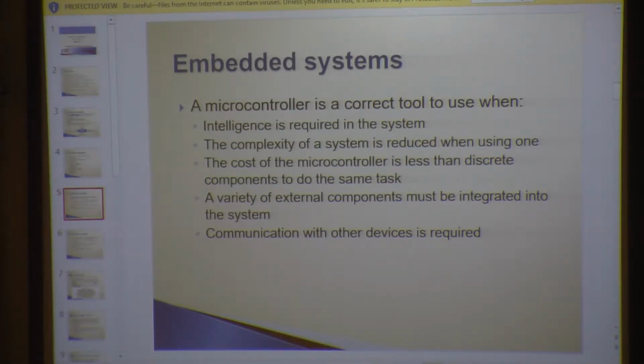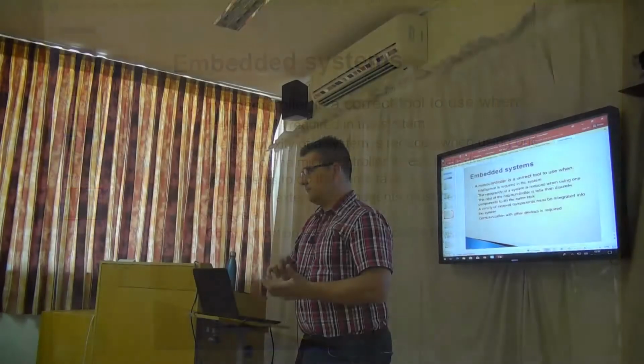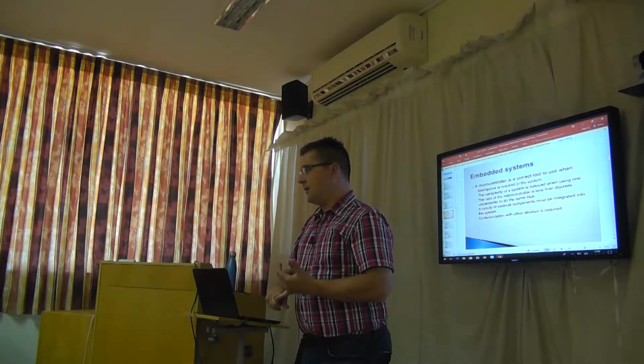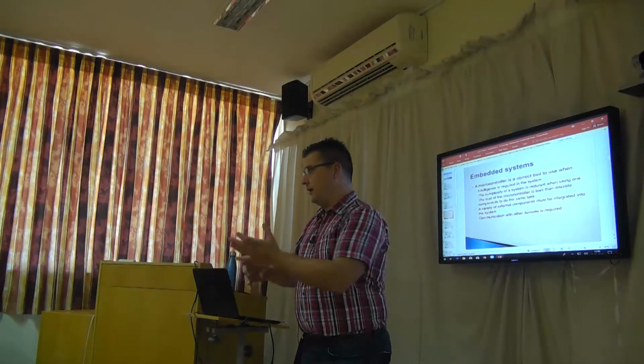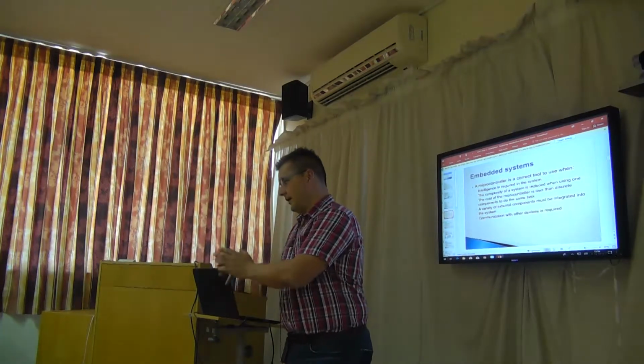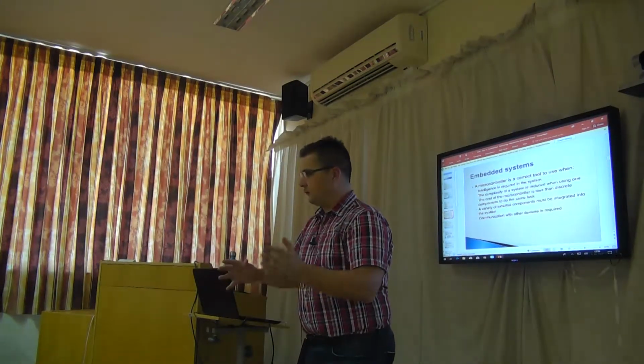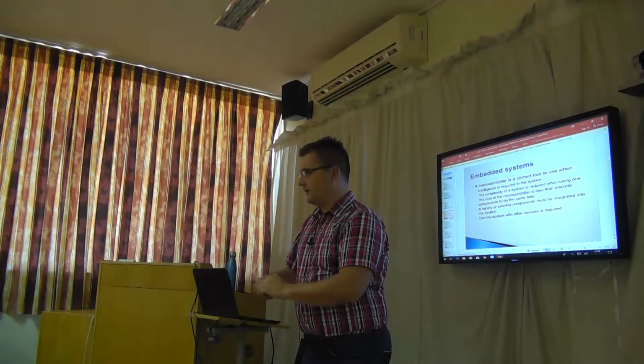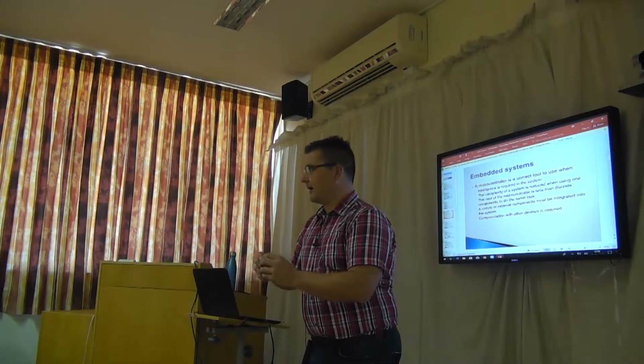Okay. And then a variety of external components must be integrated into our system. Then it's still an option if there is communication with other devices which is required. I remember my first year of electronics, we had a project where we had to integrate a BCD encoder, and you had to develop a binary to BCD encoder as one project. You had to develop, put in all the gates to do it. That was still all the ICs.